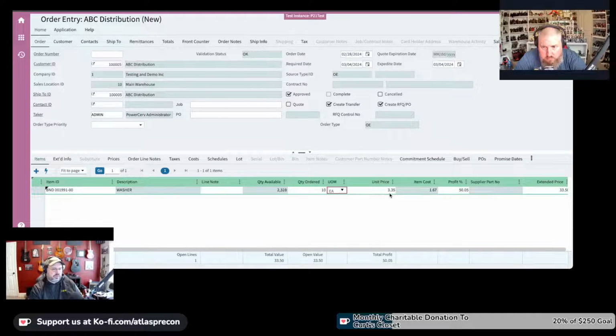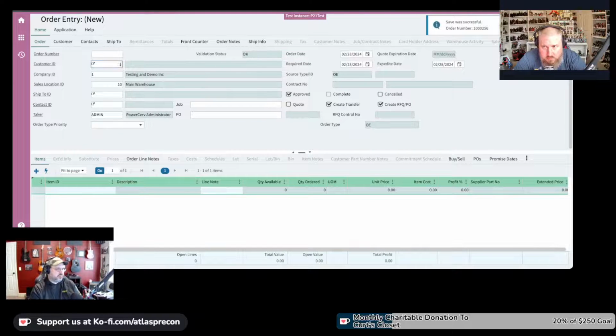Okay, so I'm assuming I got this unit price because it's never been sold before. So I'm going to set this to 40% and save it. And then let's do it again. Too many zeros. Yep.